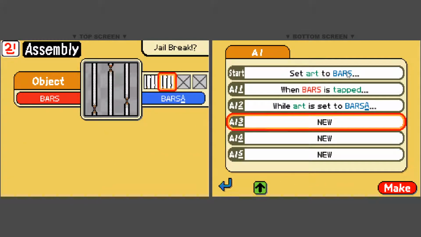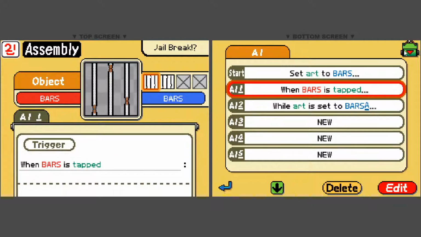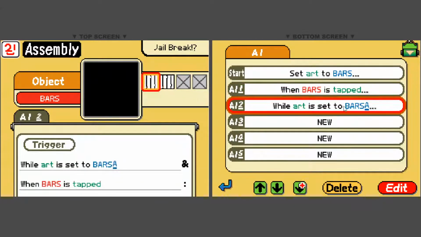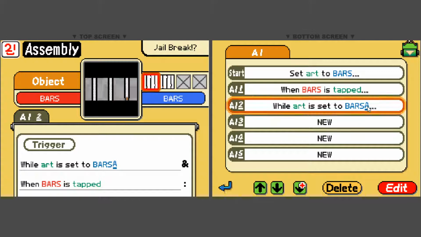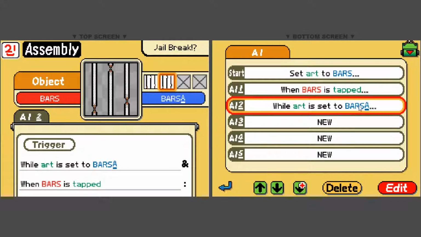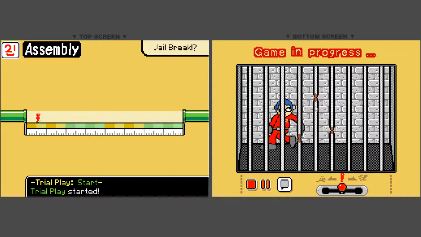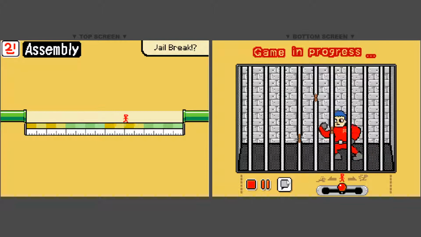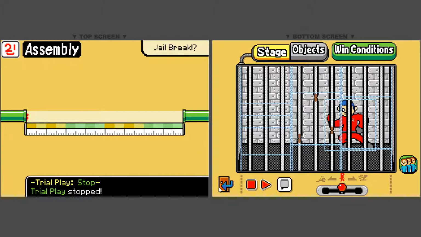So at the moment it should be that at the beginning of the game the art is set to bars. When bars is tapped, change to bars A. And then when art is set to bars A and bars are tapped, a little bit confusing that they're sharing a name, the object and the different palettes, but I think that's correct. Yep, so that's our second state, and that would be our third state, but I haven't drawn it yet. So that's all looking good.